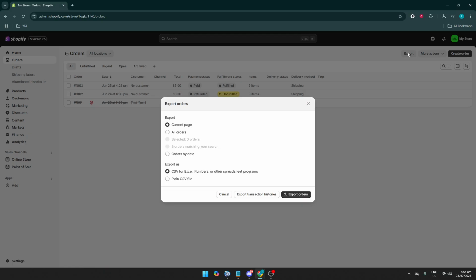Next, you have to decide how much order data you'd like to export. Click on All Orders if you want to export every single order that's been made in your store. But if your intent is to be more selective, click on Selected 0 Orders. This choice allows you to be more specific about which orders you'd like to export. Should you be interested in exporting only certain orders that match particular search criteria, look for the 3 orders matching your search option. Picking this will let you work with a more refined data set. That's a handy feature when you're focusing on a specific segment of orders.